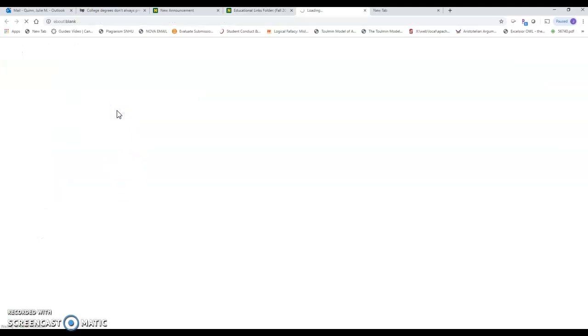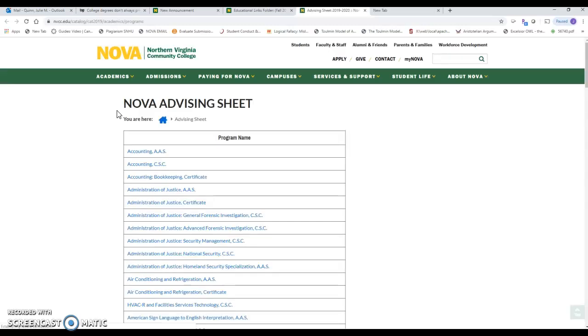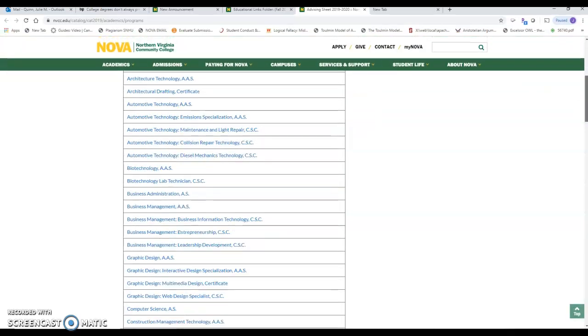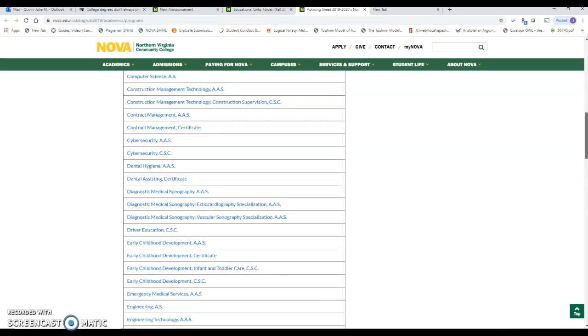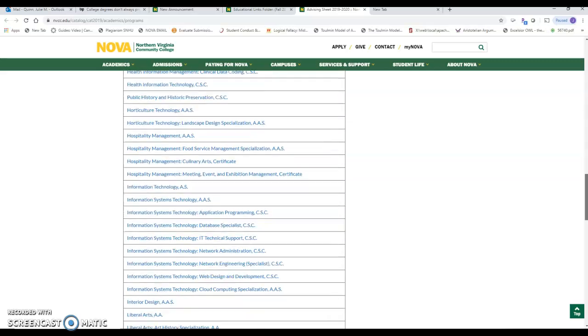I imagine most students will be using the advising sheets, but maybe there's a pathways transfer plan you wanted to use instead because you're doing the pathways program. That's fine. Whatever you use, as long as it's NOVA specific or a school specific document that can help you map this educational section, by all means.